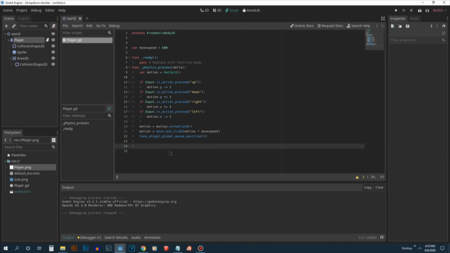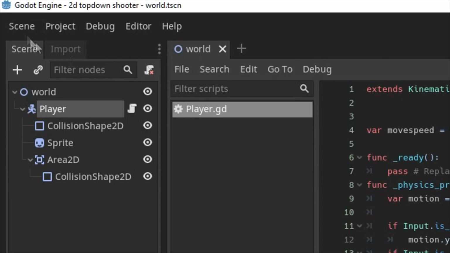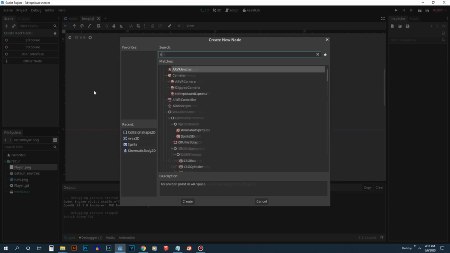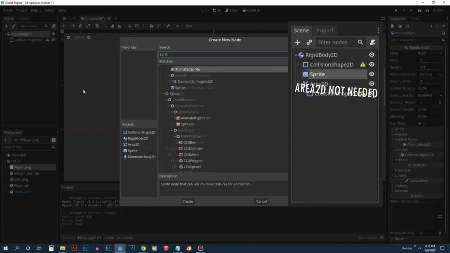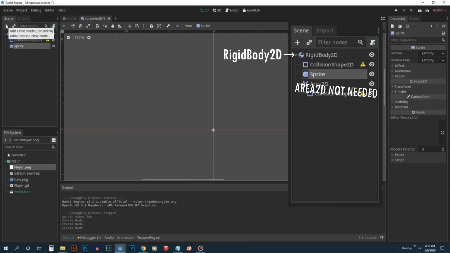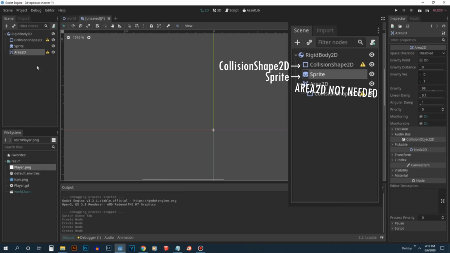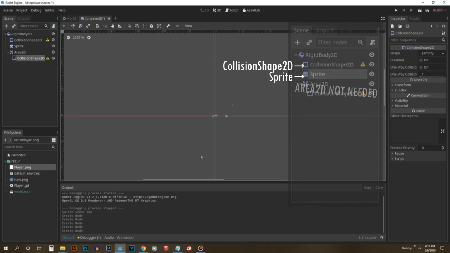What is a shooter if you can't shoot? For our bullets, we would need a new scene. The setup would be exactly the same as our player's. However, instead of a kinematic body, we'll be using a rigid body, which is an object acting upon physics-based simulations.